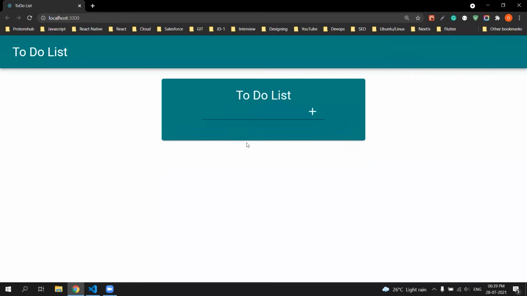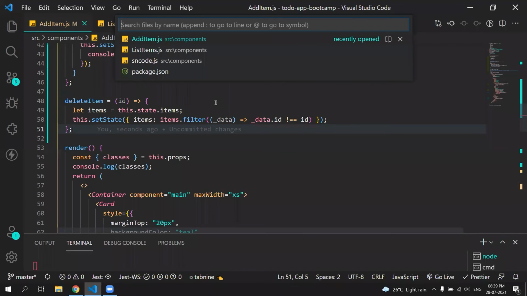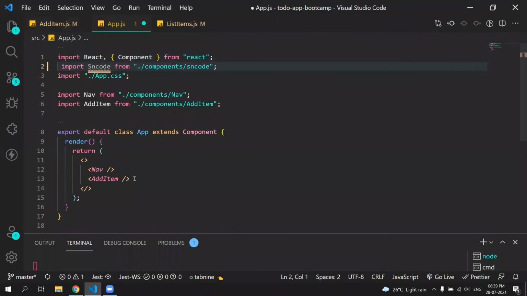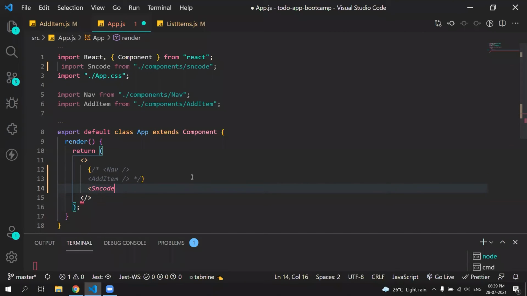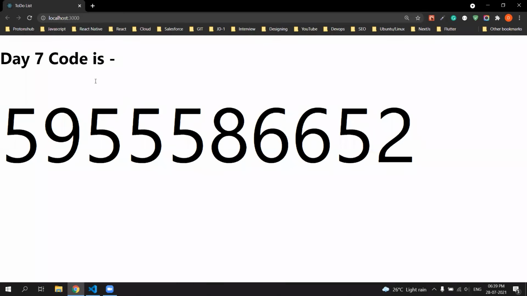Okay, so what else do we need to do? Before that, let me go here. So the day 7 code is here. You can take a screenshot, you can write it somewhere.